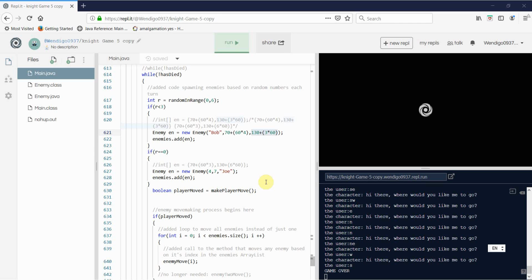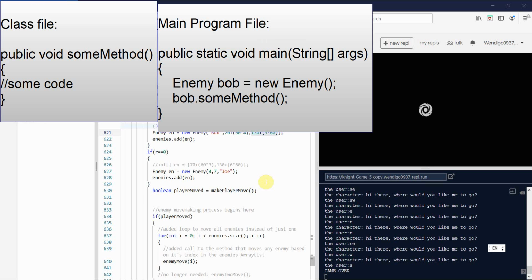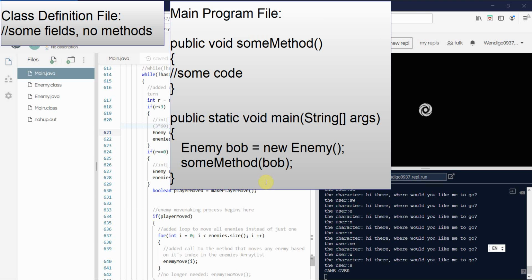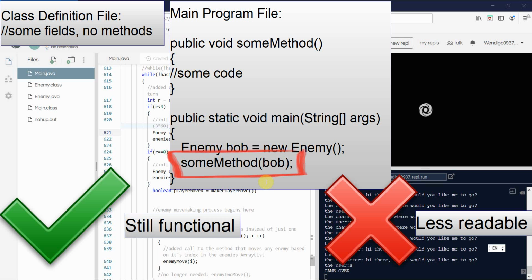As for the reason that we would do this, it is readability. If we were calling a method that only changes the values of the fields of one instance of a class and doesn't change any other values or do anything else, then it's generally more readable to define that method in the class definition file and call it from an instance of the class instead of doing the alternative, which is passing the instance that we want to change the values of the fields of to a method defined in the main program file as a parameter, like the instance is a parameter being passed to the method.